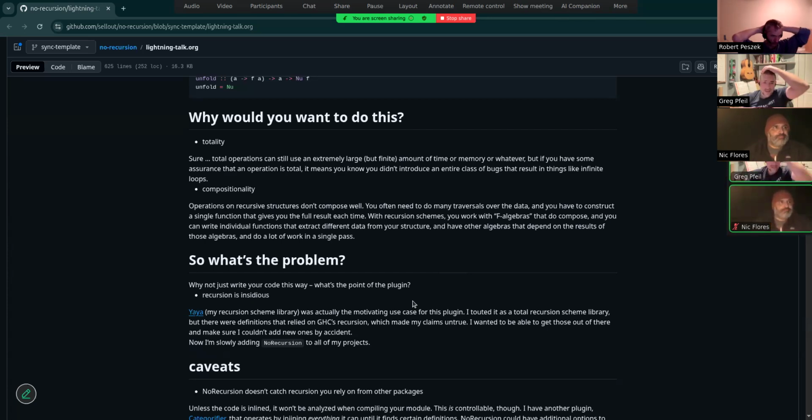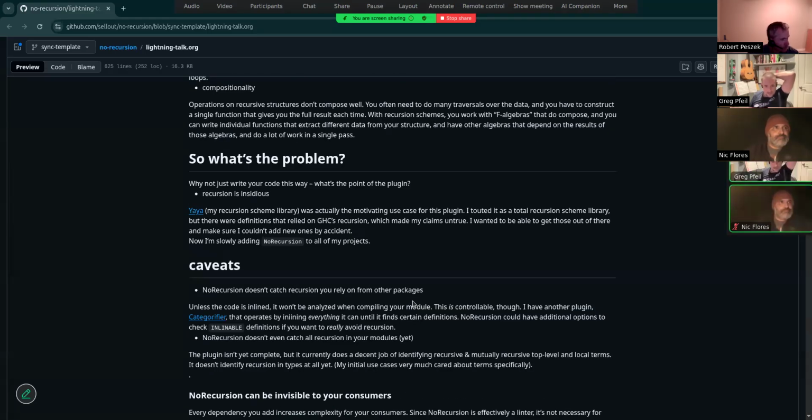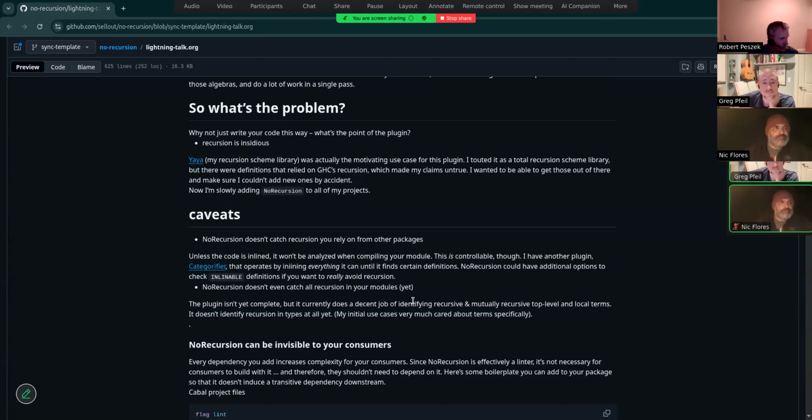But anyway, let's see, what's the caveats part here? Oh, no recursion. Yeah, we can scroll down a bit more. Yeah, there we go. So it doesn't catch anything that's not inlined, basically. So if you're using foldr, which is recursive, it'll just work. But also foldrs are a pretty reasonable function to be using. You can change that by increasing inlining, which there are various options to do, which would then catch it. And I could probably do other things to catch stuff like that.